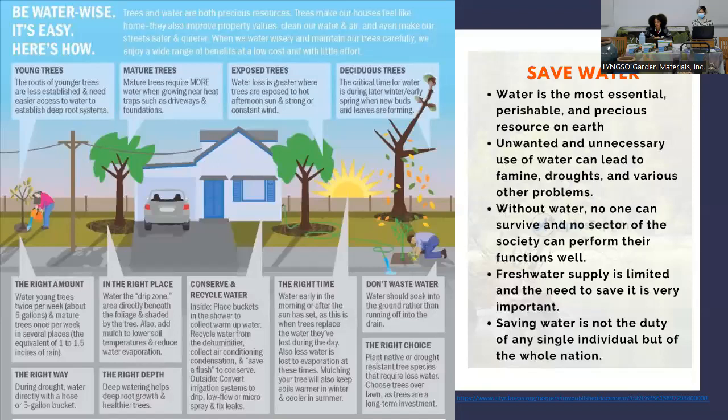So water is the most essential, perishable, and precious resource on Earth. Discussing water features, you cannot ignore that the freshwater supply, especially in California, is limited, and the need to save it is very important. I'm not going to go over every single point on this infographic, but I wanted to share it with you because it does show, based on what type of trees you have, when and how you should water them, and the tips below, I feel everyone should know.